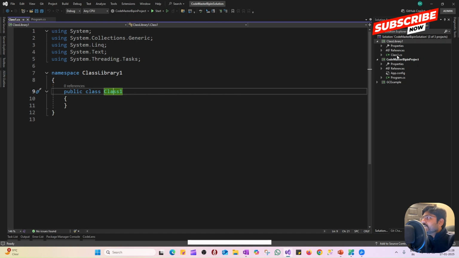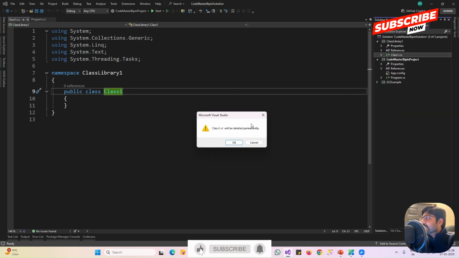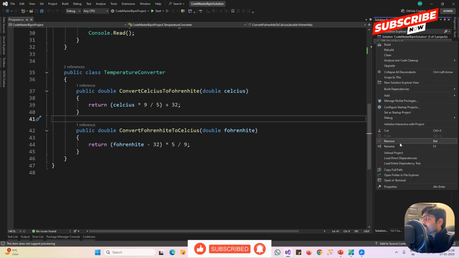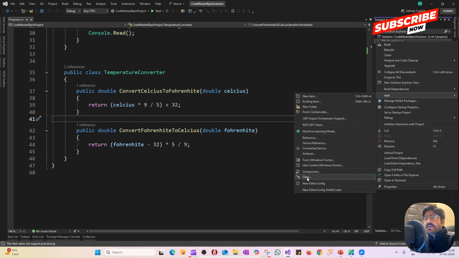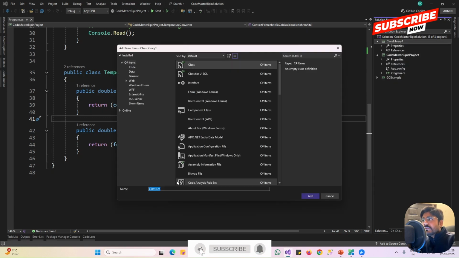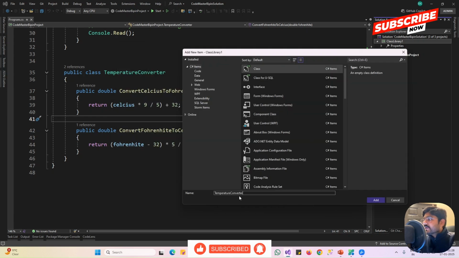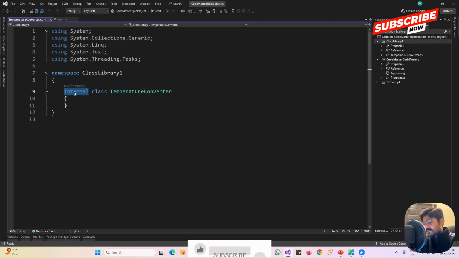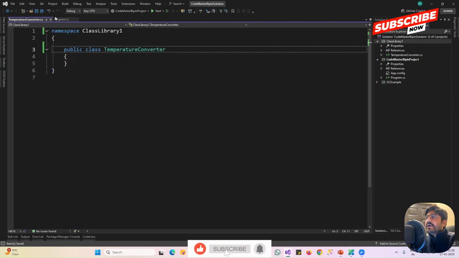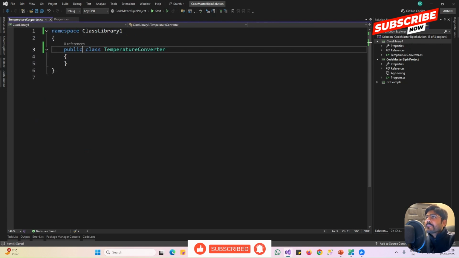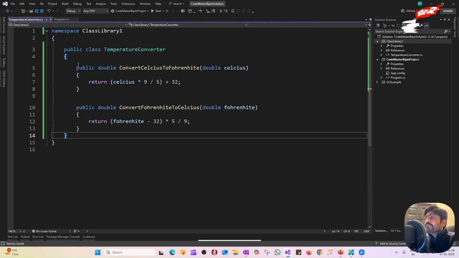So what you can do is just delete this class and right click on this class library, add, and here there is an option to add a class. If you click on this add, it would ask you to write a name for this class. Okay, temperature converter. I'm giving the name temperature converter. Click on add. Let's convert it to public. And whatever code we have written here, let's cut this code from here and paste it here.